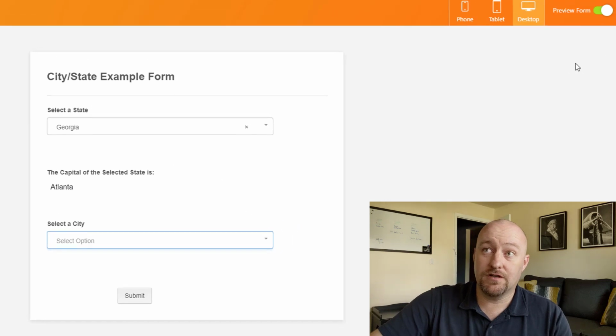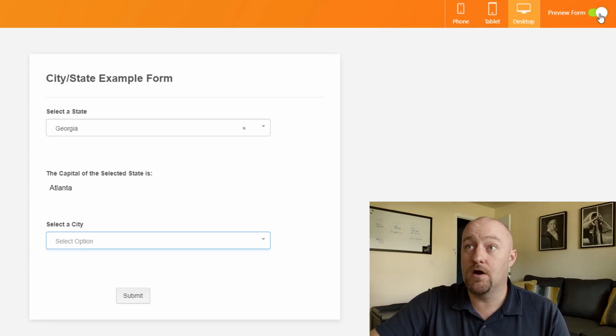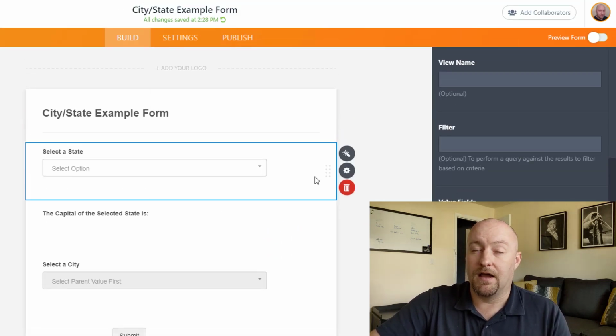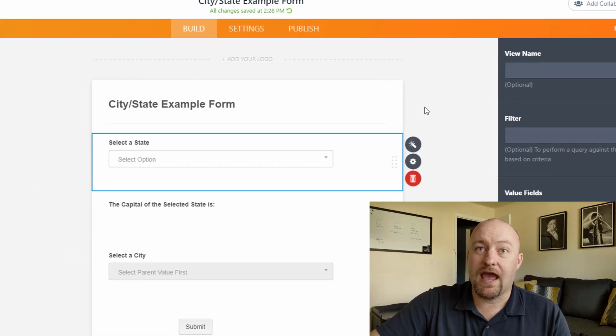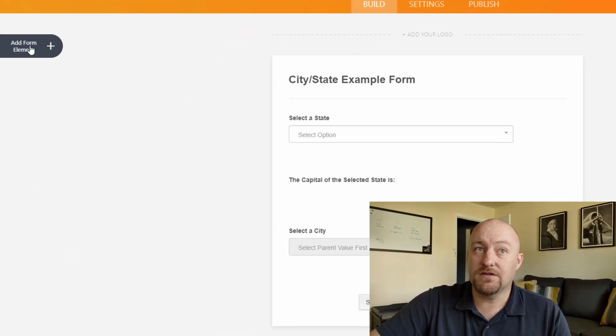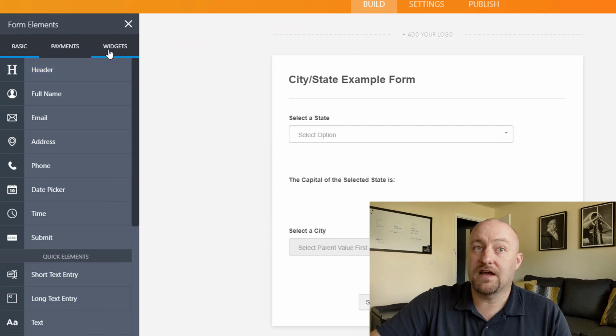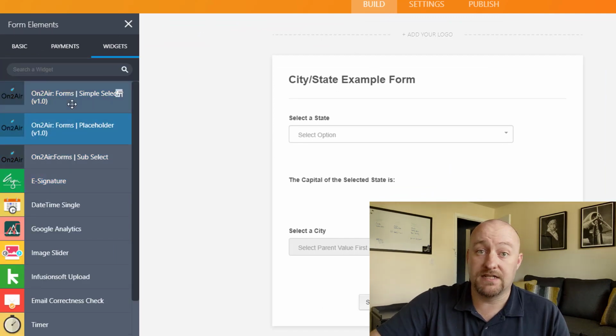Okay, so let's turn the preview off, because right now I'm in preview mode on my JotForm, and let's take a look at how we get this thing going. So first and foremost, as I mentioned, we've got these special widgets that came from Oncoair, and that's what we're using when we're building this. Now the first widget is the simple select, and that's where we are saying exactly what table we want to look at for the options that we're going to fill in on this form.